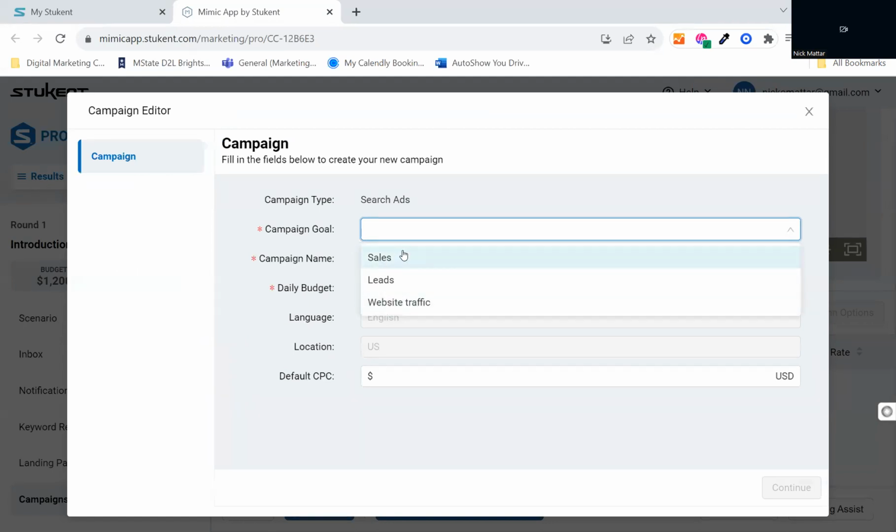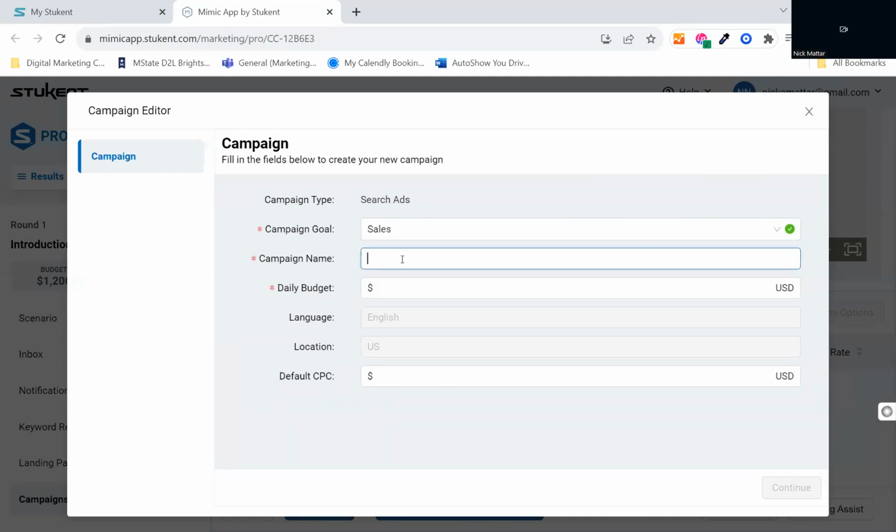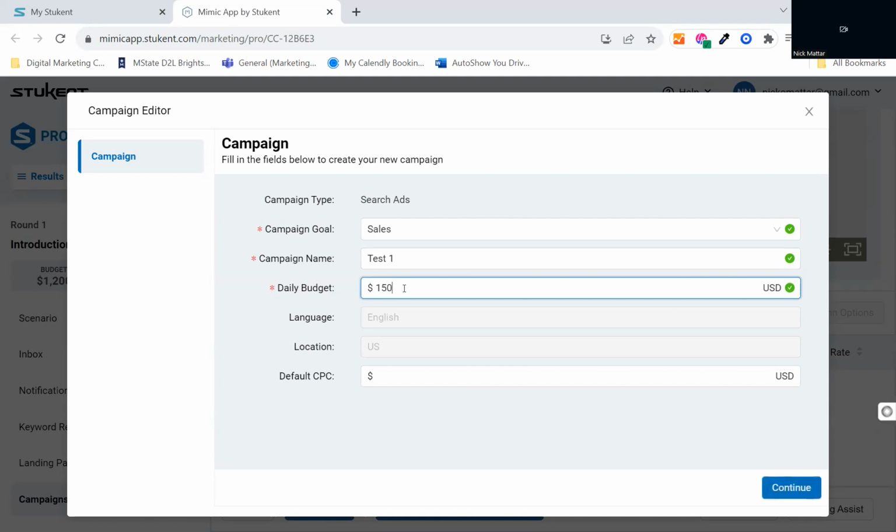First, you'll set the goal here. Usually I go for sales here, and you can name it whatever you want. So I'll add test one. You need to have a sizable budget. Just remember, round one, I equate it to being about a week. So I usually put about $150. You could go a little bit higher, I think.